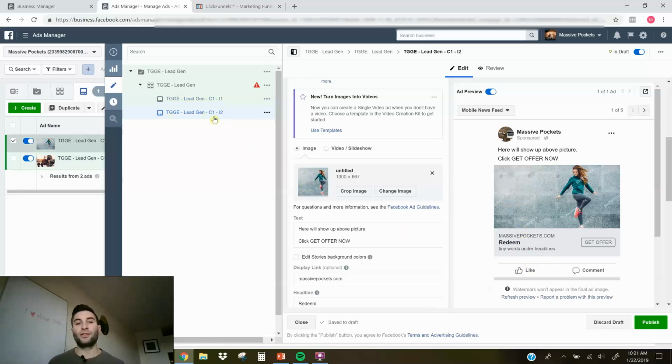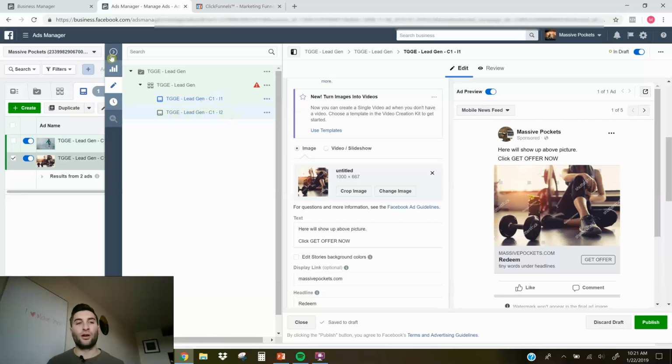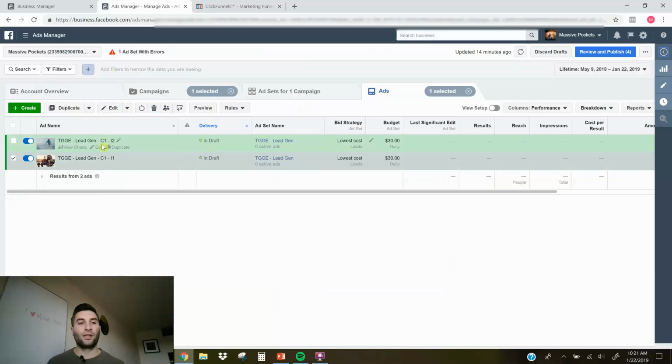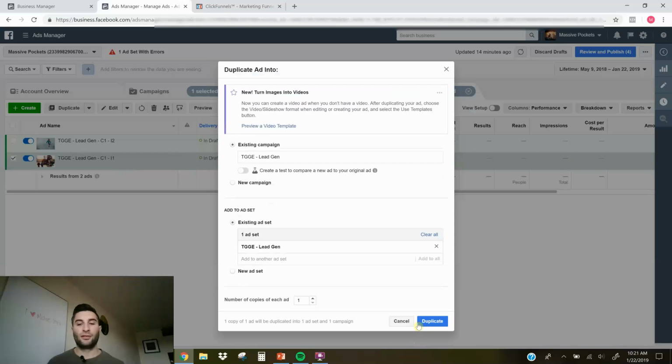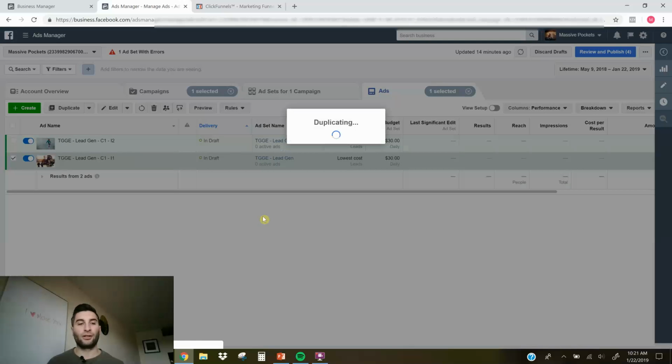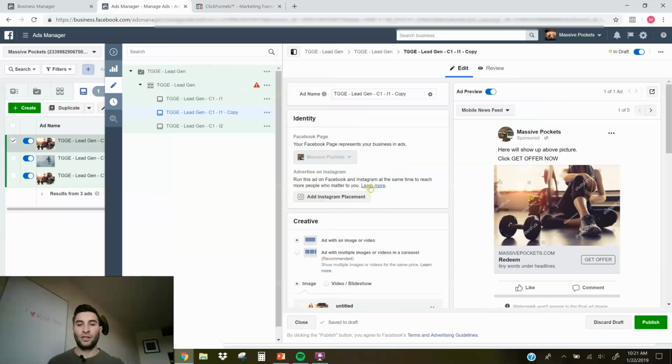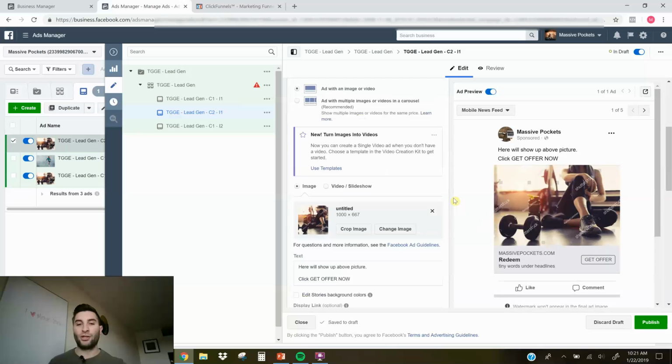So what I'd like to do is we're going to break both of these down as well. So I'm going to go back. Let's go to copy one, image one. I'm going to duplicate it. Again, you're just clicking duplicate. You don't have to do anything in there. And then what we're doing here is we're creating another copy. So C2, it's the same image. So copy two, image one. We're still using the first image, but we're going to change the copy a little bit.